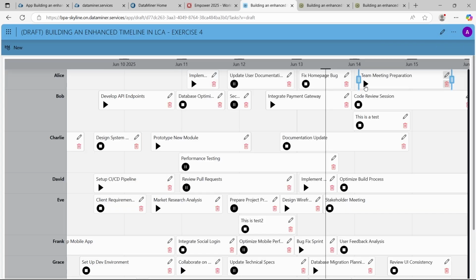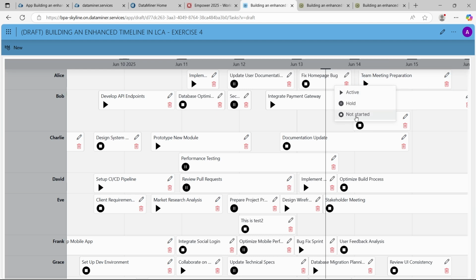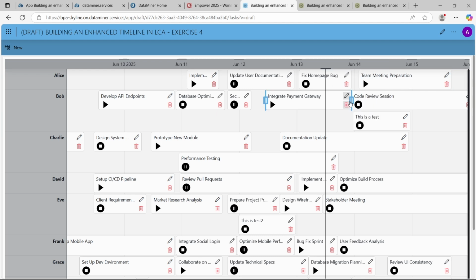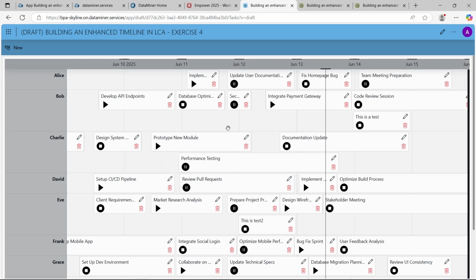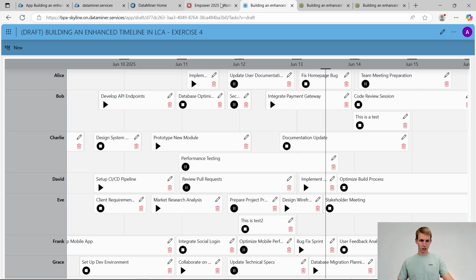So if I now click on one of the icons, you can see that it's showing me the different options. And if I want this to be set to hold, for example, it's going to update it, it's going to fetch the data. And basically that's it. So we can do that for all of the different items that we have here. So that's going to allow you to quickly update the state of a specific task.